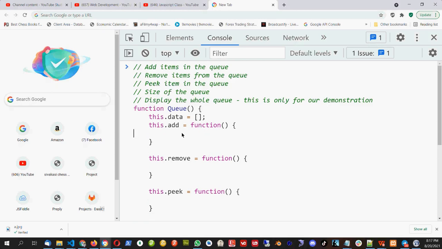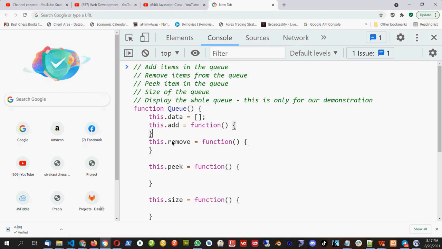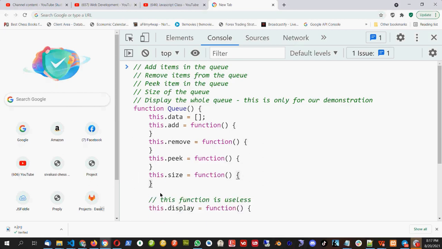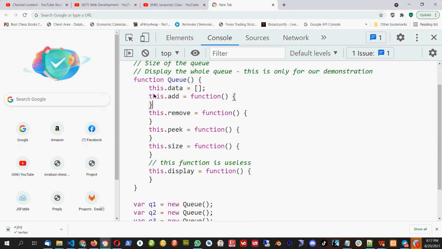Let me remove lines so that you can see. Okay, so this is the empty structure right now. We will fill it in a bit.